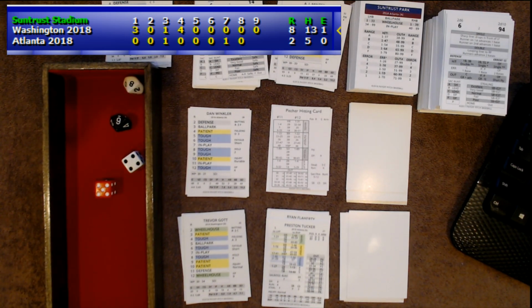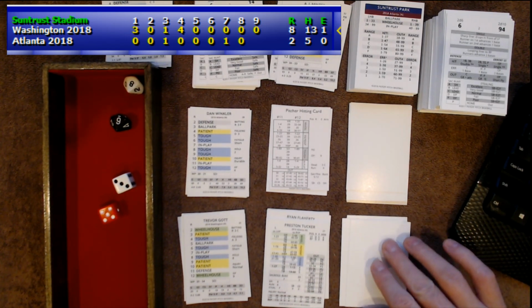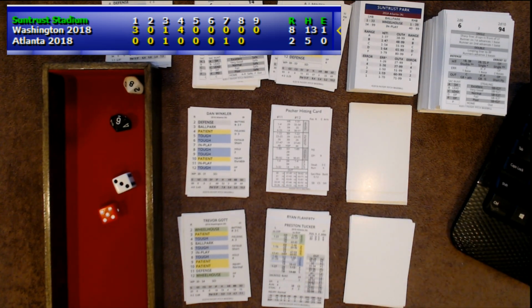9, patient 68. Right-hander, and just outside his range by the skin of his chinny chin chin. That's a ground ball to short, and that won't be a double play. That will be a ground out to short, and the runner is Freeman. He will stay at second.